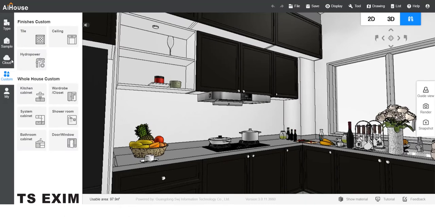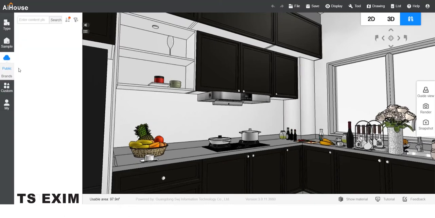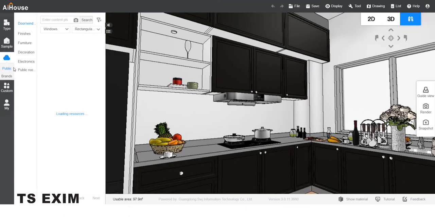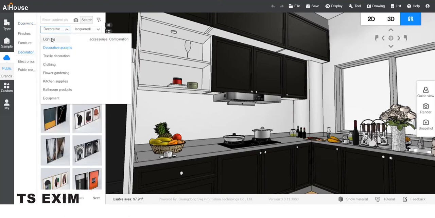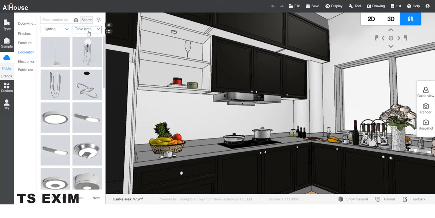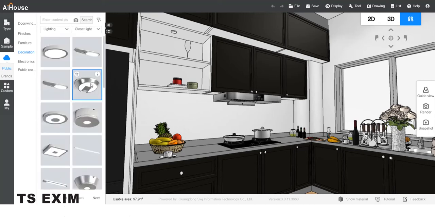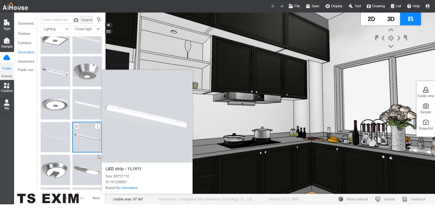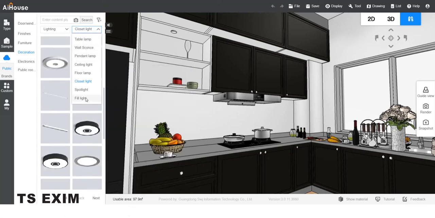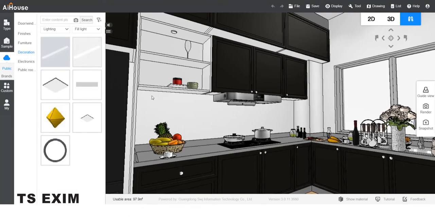Another method, you may come to here, the cloud. In the cloud here you may see this one called Decoration also. Then under Decorative there will be Lighting. Okay, you can come to this one called Closet Lighting. Put the light, or you can drag from this one, Fill Light, also no problem.